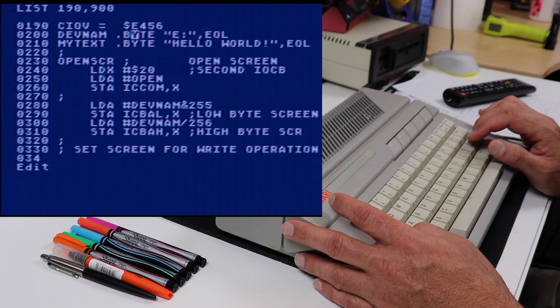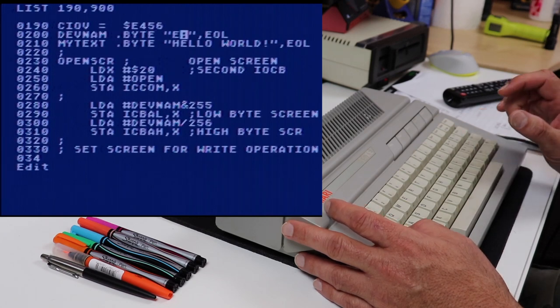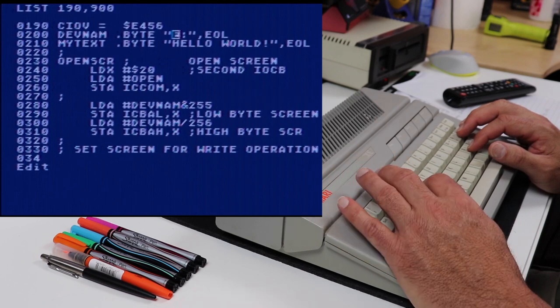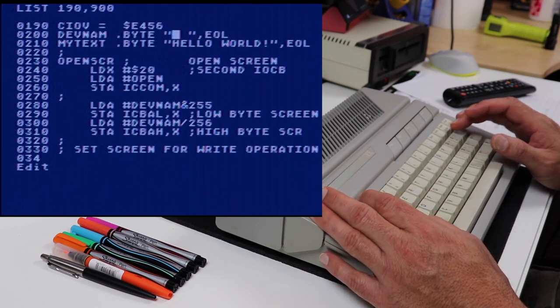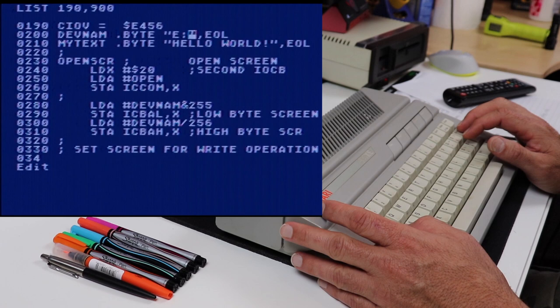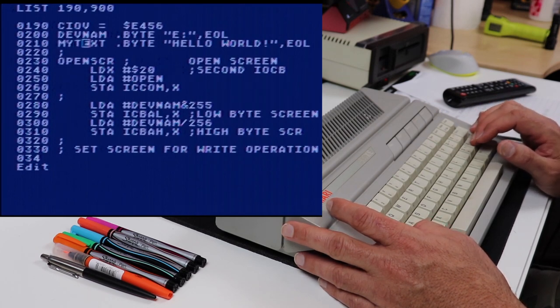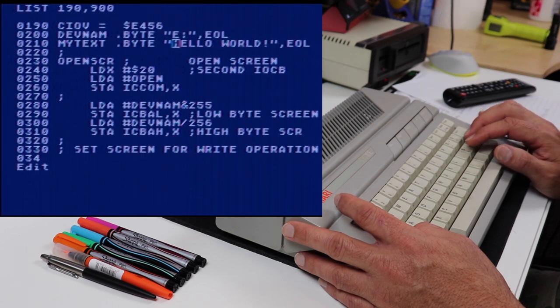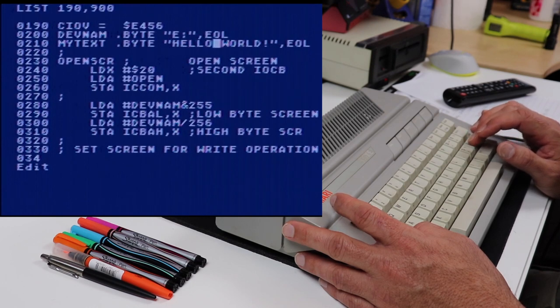But this particular label, dev name, the Atari uses specific device identifiers to represent specific devices. E is the screen. If I were to put a D here, that would be a disk drive. P would be for the printer, and C would be for the cassette. So we'll just keep it simple today. We'll leave this at E. The text that we're going to output to the screen, I've defined as another label here called myText. Again, we're using the byte directive to set up an array, if you will, of bytes. And I've got it in quotation marks, hello world, terminated by the end of line. So just for reference, let's count the number of bytes that we have here. 1, 2, 3, 4, 5, 6, 7, 8, 9, 10, 11, 12, plus the end of line, which is 13. That'll come in later.